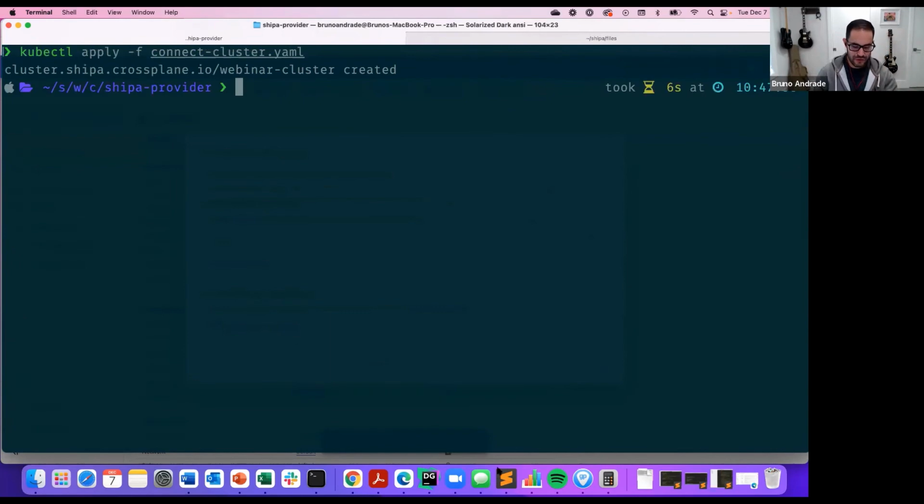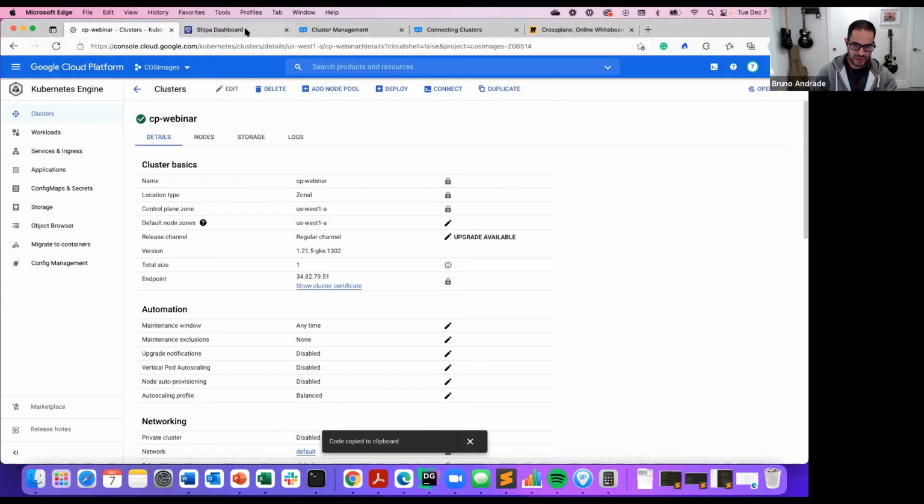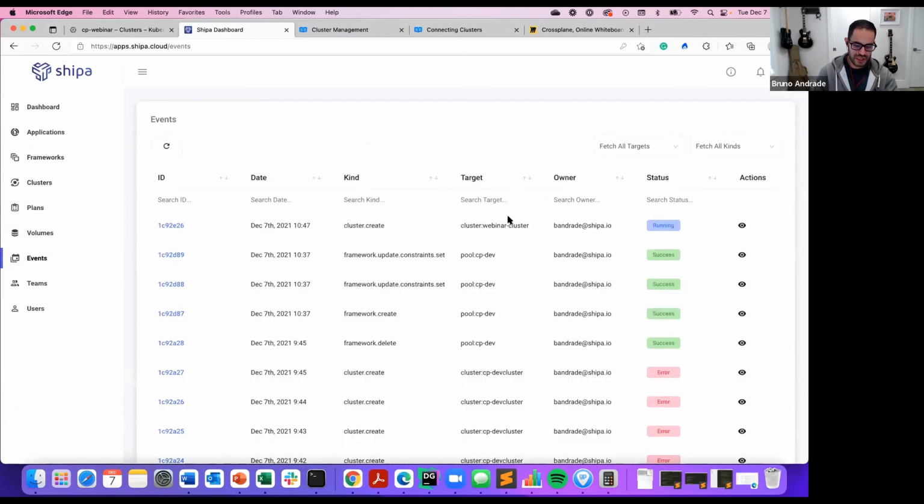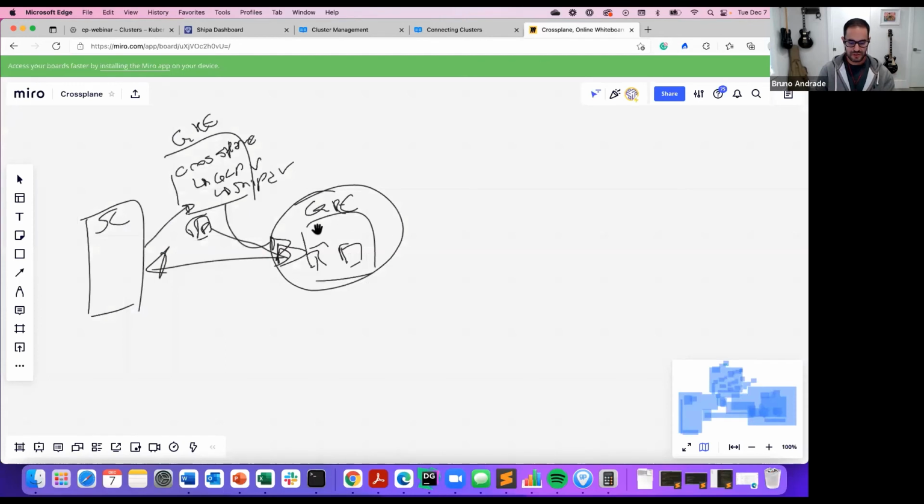If we go to Shipa now, and we go to events, for example, we can see a new cluster is being added to Shipa at this point. So this is basically this cluster here, right? Crossplane is adding this cluster to Shipa. And because you're using Crossplane, it gives you resource reconciliation. If you delete the framework or the policy, it will be recreated by Crossplane automatically. And if you delete the cluster, Crossplane will recreate a cluster and recreate the policy in there. So you get this kind of reliable infrastructure that you can use.